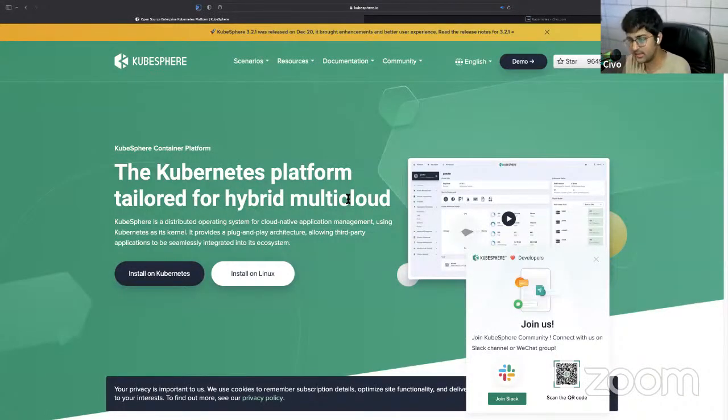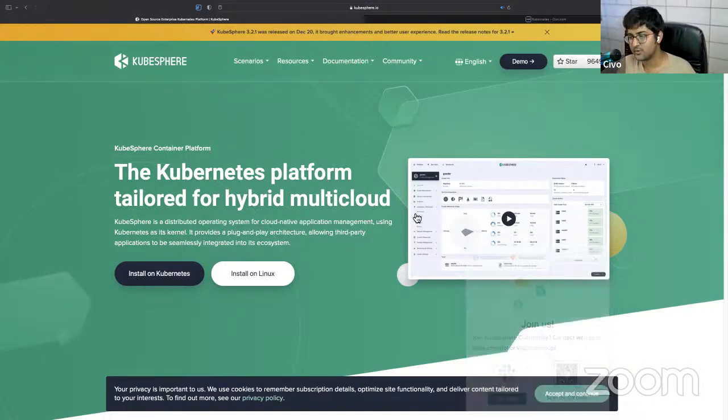But before moving forward, let me explain a little bit more about Cubesphere and why we're doing what we're doing over here. As you can see on the website, it's mentioned that it's a distributed, open operating system for cloud native application management, and it uses Kubernetes as its kernel. It provides a nice little UI that you can use as a plug and play architecture. It also allows third-party applications, and Kubernetes is extremely powerful, but it gets a little bit difficult when folks try to adopt it in practice. I've seen so many folks who are trying to focus more on the dev part of DevOps. So Kubernetes, as complex as it is, platforms like Cubesphere, as you can see over here, make it easier for folks to onboard to Kubernetes.